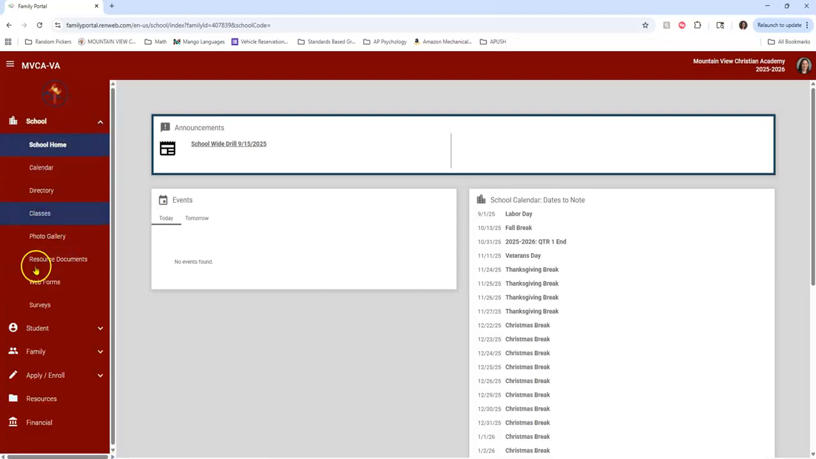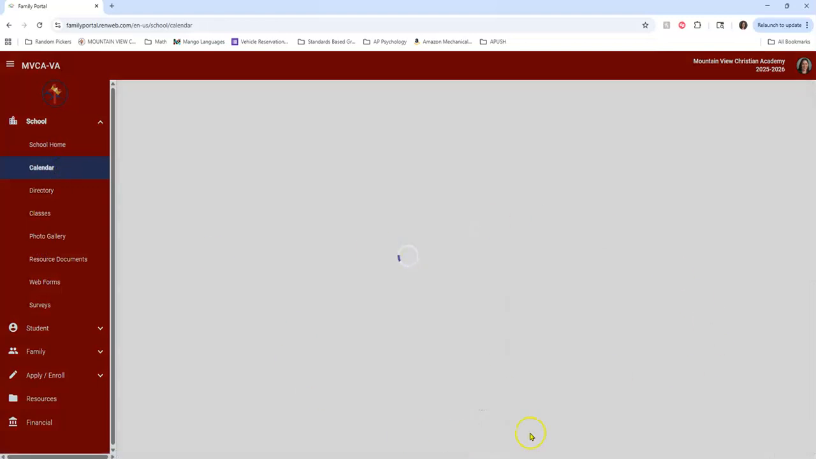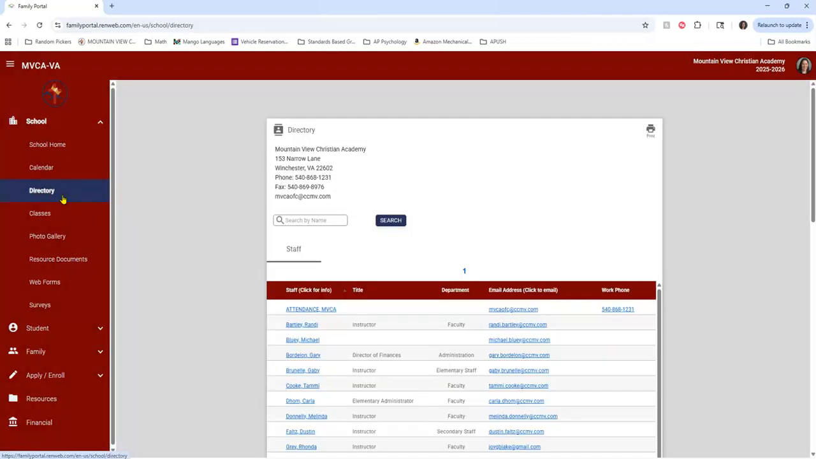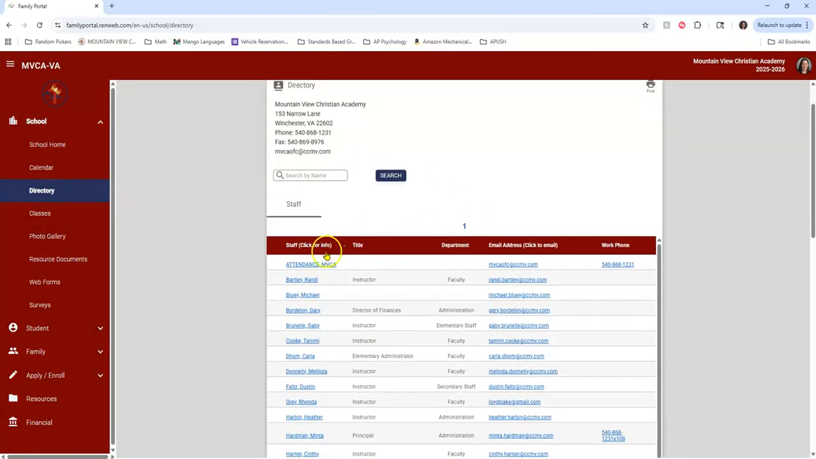Under this school menu, you'll see lots of different things like our calendar, which you can see even if you're not subscribed to the Google Calendar. It includes not only school-wide events, but also church events that you are welcome to attend. Under directory, we can search for teachers, staff. We can also search for different students and families. If you do not want your name in the school directory, be sure to contact the office so that they remove your information from that directory.